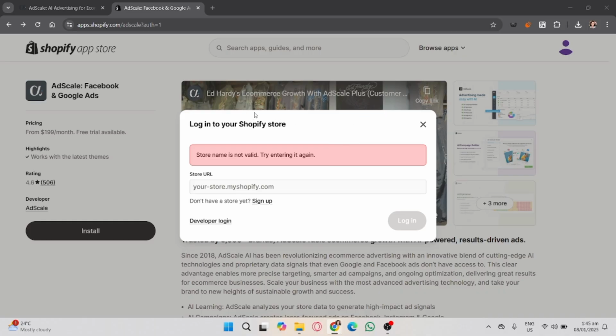And also, to monitor campaign performance, you can go to the analytics dashboard to view the real-time performance metrics such as clicks, conversions, and ROI. And then AdScale will highlight areas where you can improve performance, such as underperforming keywords or audience segments.